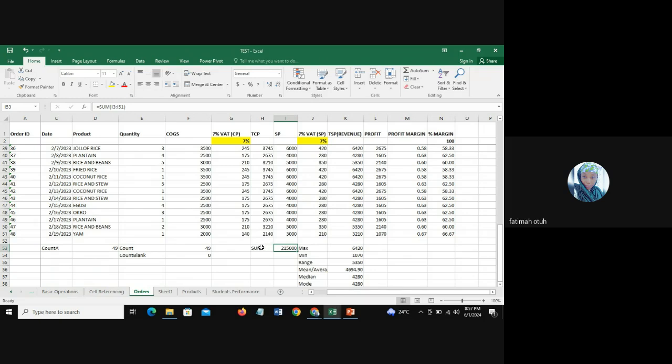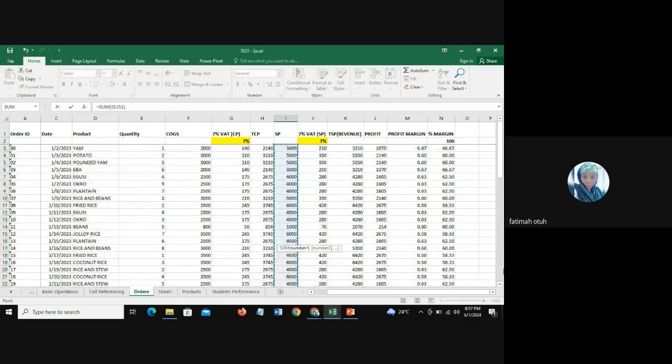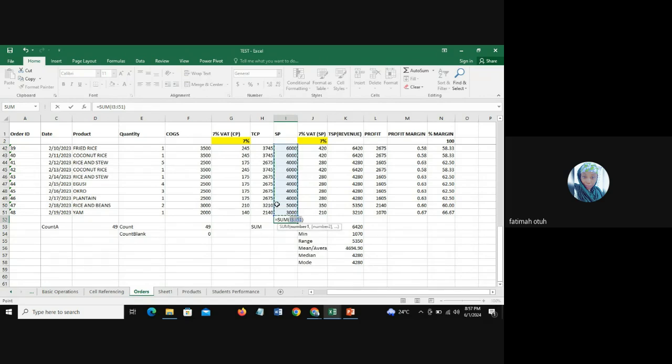You can also use auto sum up here. I put my cursor here and click auto sum, and Excel will automatically highlight the range for you. Press enter and it gives you the same answer. But this is the function for sum. You should know how to use it manually also. Don't depend on auto sum alone.